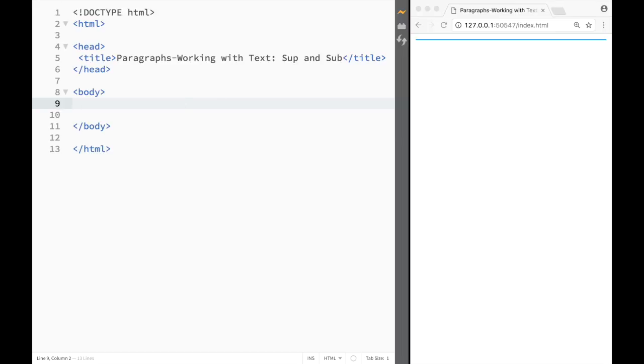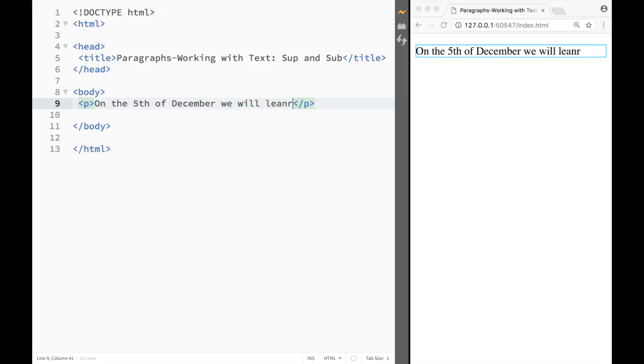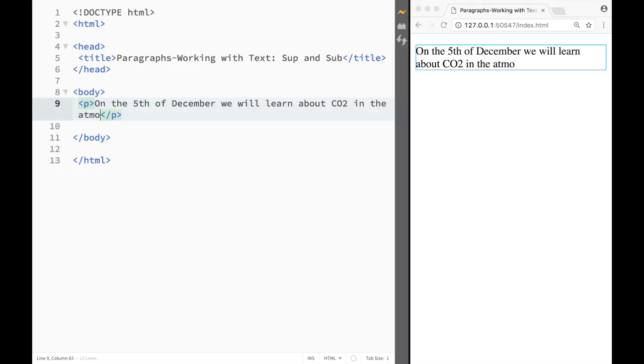So let's create a paragraph, and over here I create paragraph tags, and I'm going to write: on the 5th of, let's say, December, we will learn about CO2 in the atmosphere, right here, like this. On the 5th of December, we will learn about CO2 in atmosphere.